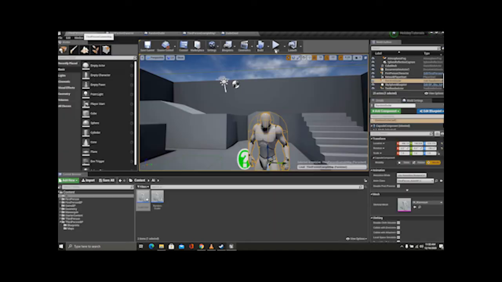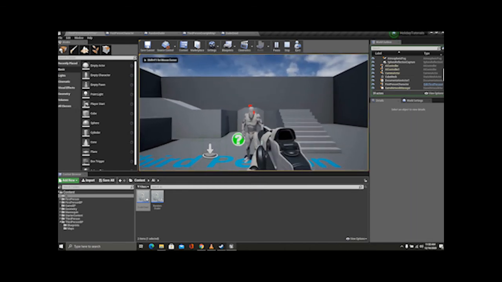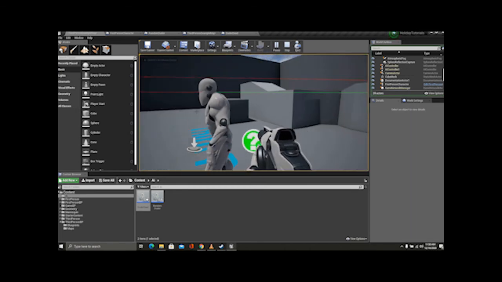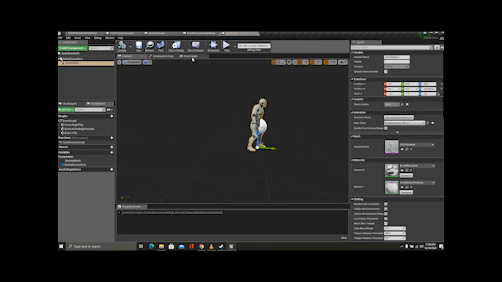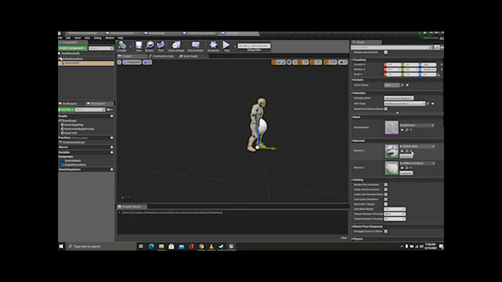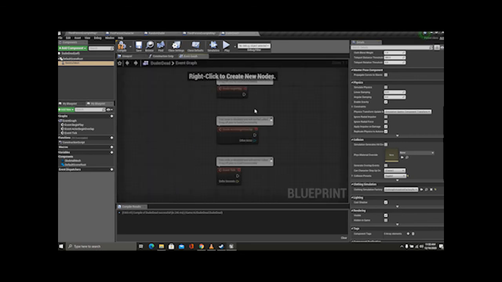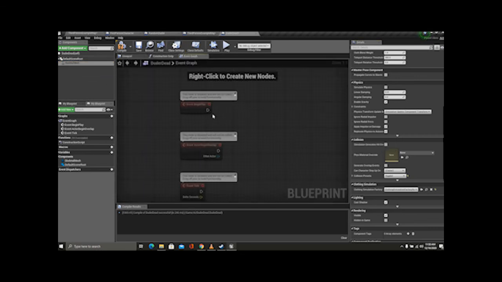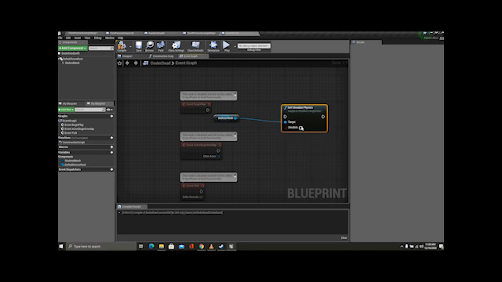Compile, and we play. So now, oh, look at that. What happened? Because I forgot to tell it to set simulate physics. So that means I've got to go back and make this Ragdoll again. Instead of no collision, let's Ragdoll. You go into the event graph, take this, set simulate physics, and then plug that in.